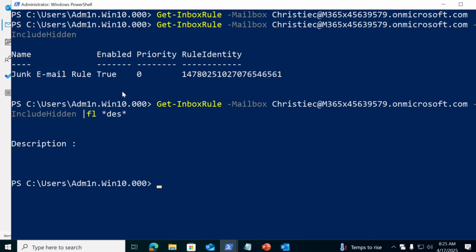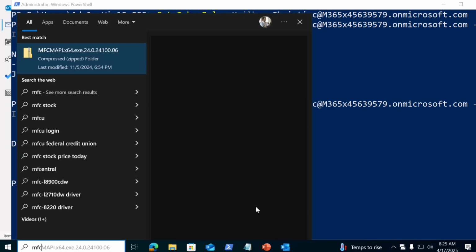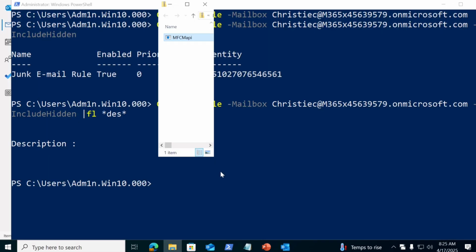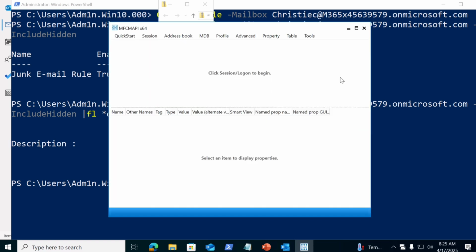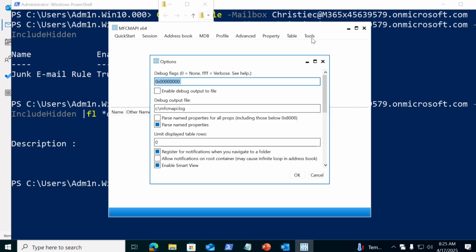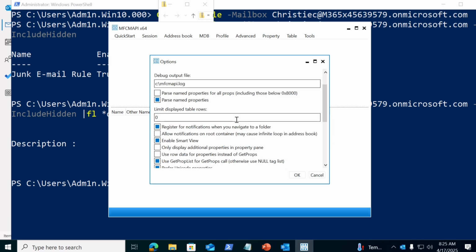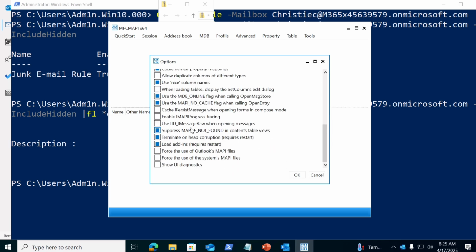Now let's verify the same by using MFCMAPI. So guys, if you are using MFCMAPI for the first time, then you have to go to Tools, then Options, and then scroll down to the bottom. Here you will see two options, MDB online flag and MDB cache flag. You have to enable these two and then click on OK.